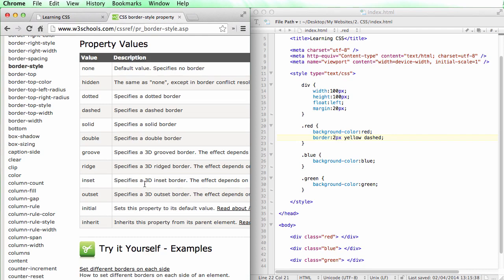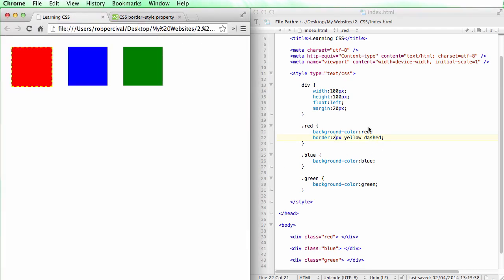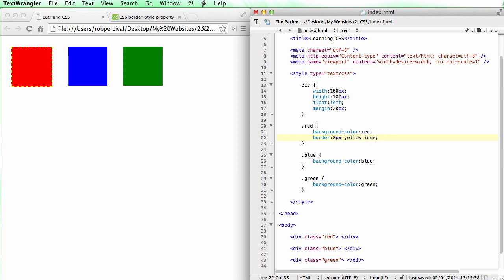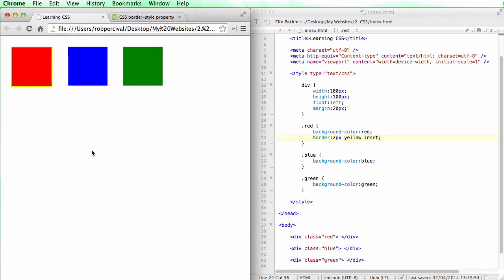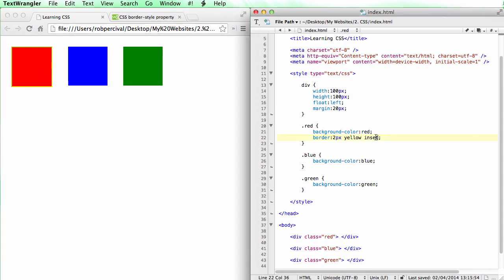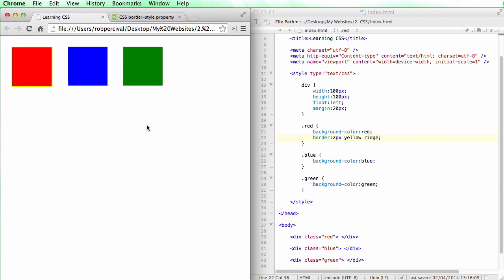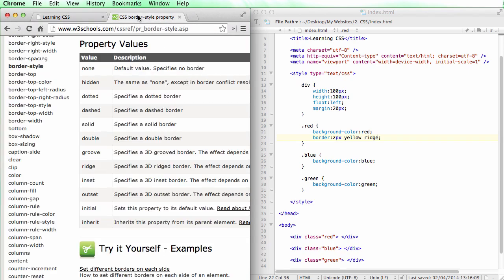What other ones shall we try? Well, let's try inset and ridge, just to give you an idea of how they look. So inset looks like that, kind of 3D effect, and then ridged looks like that, so a slightly thinner 3D border. So you can play around with those in your own time if you like. Check them out. Really, they're not very commonly used other than the solid one, because normally you want a nice clean border, but it's obviously completely up to you. You can do what you like. These are the values that you can use for CSS borders.